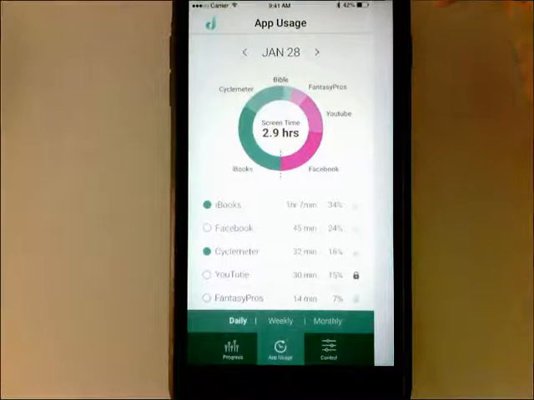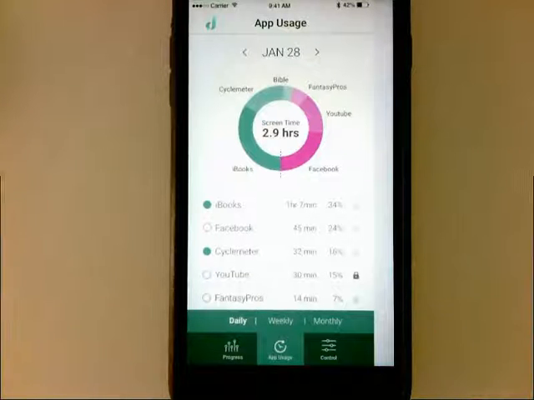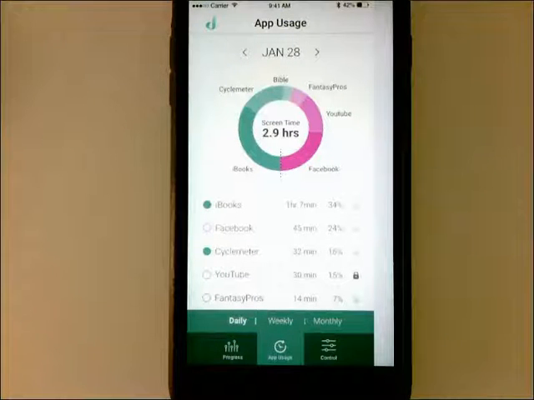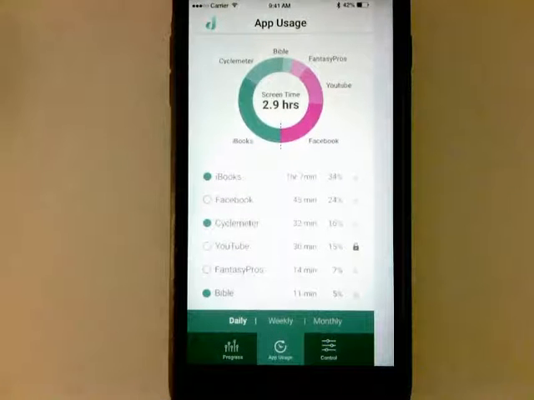There we go. That took a few clicks. I thought that I was unable to view January 28th, but there we go. What is the percentage of time spent on Fantasy Pros app? Fantasy Pros, here we have 14 minutes.